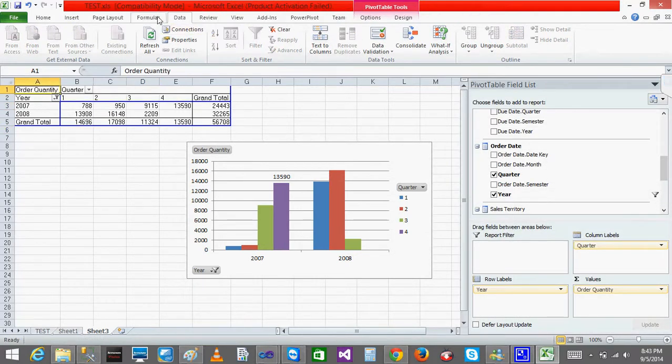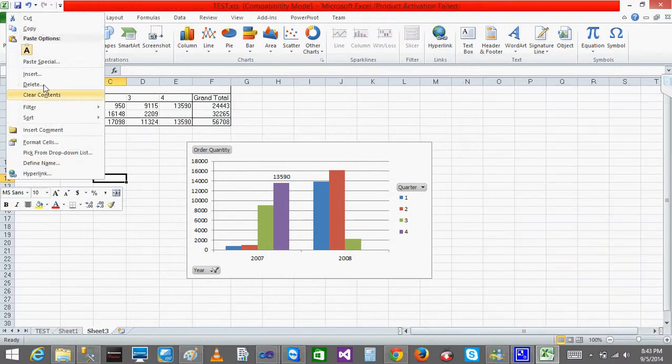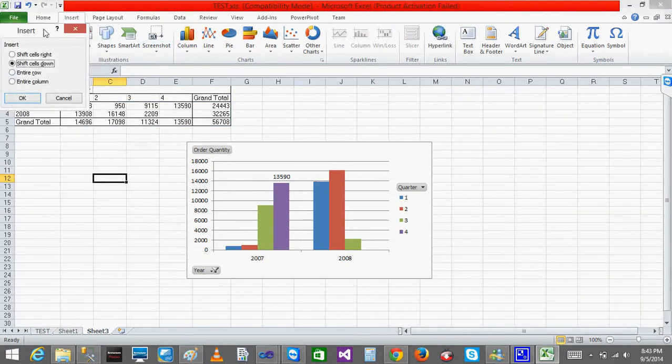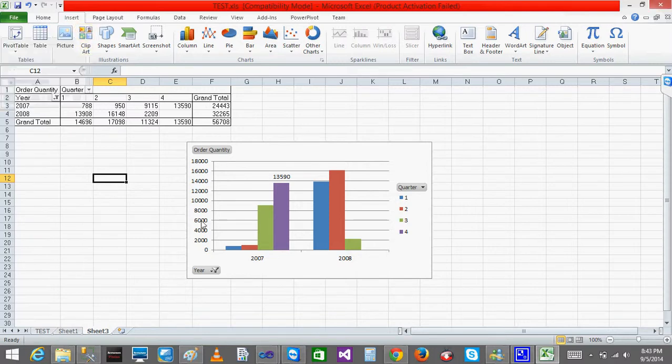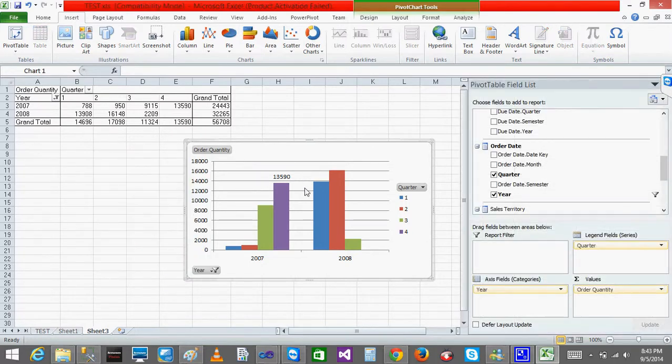So when I go to the insert, I can see all the stuff here. Whatever I want, I can see here. Okay, and you can right click and you will get all the options here. Insert, see, it's a column one. When I click this, value field settings, I got it here. So this is how you are going to play around with this pivot table.